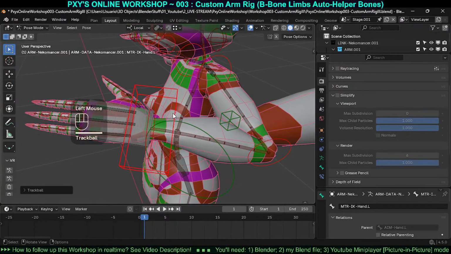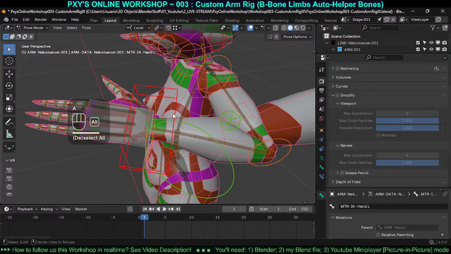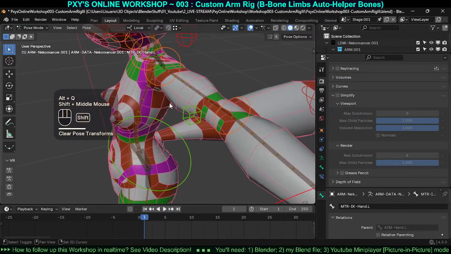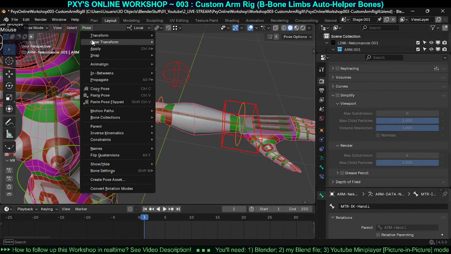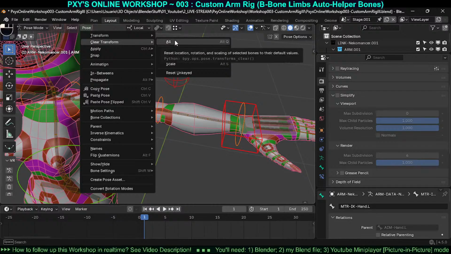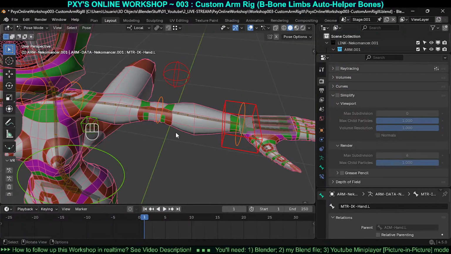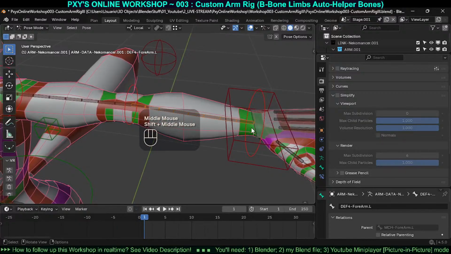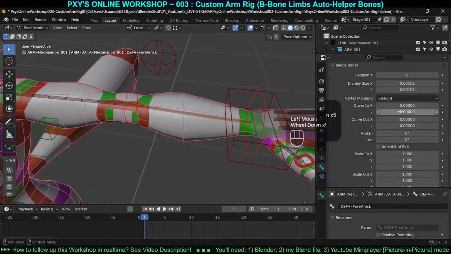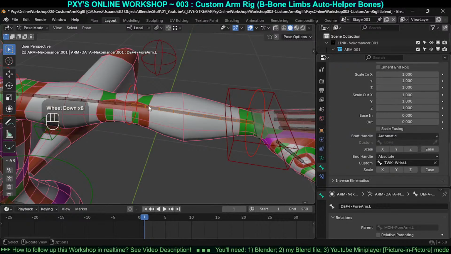So apply with left mouse button click, select all, and Alt Q, reset, clear all transforms, which is another shortcut that I've made from here. Clear transforms, all. You can assign a shortcut here as well. Okay, this is not ready because this is just the tail of the bendy bone. We can do also something for its head.